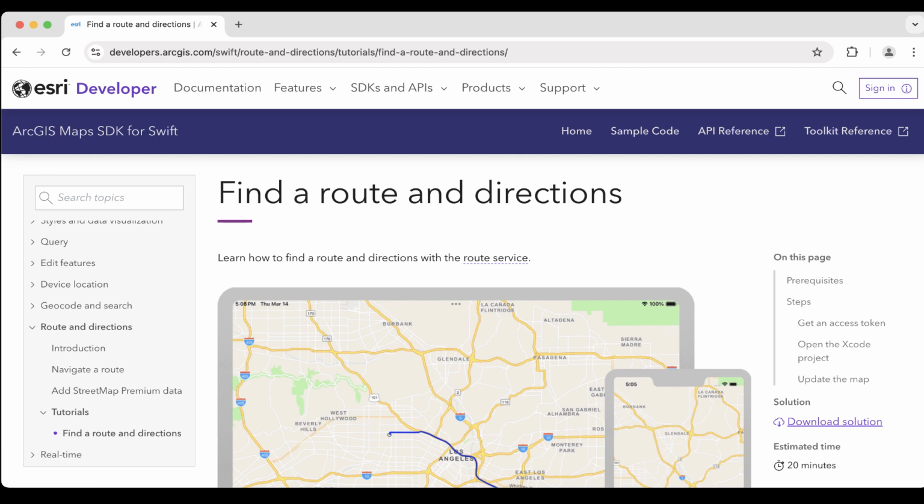In this video, I'll show you how to find a route and directions with the ArcGIS Routing Service and ArcGIS Maps SDK for Swift. Routing is the process of finding the best path between two or more locations in a street network. All routes have at least two locations, known as stops, which include the origin and final destination.